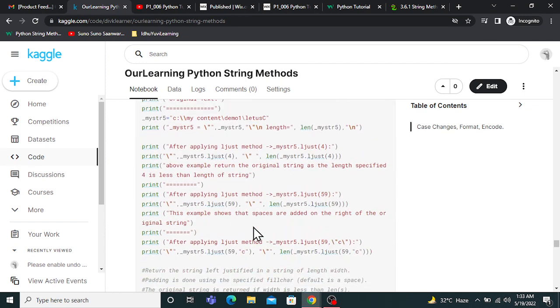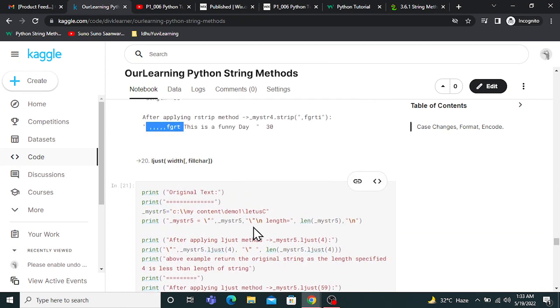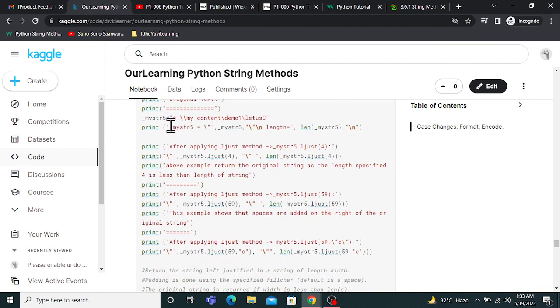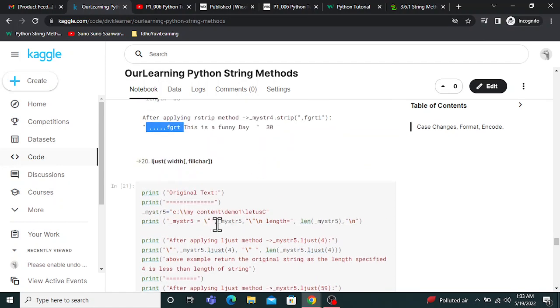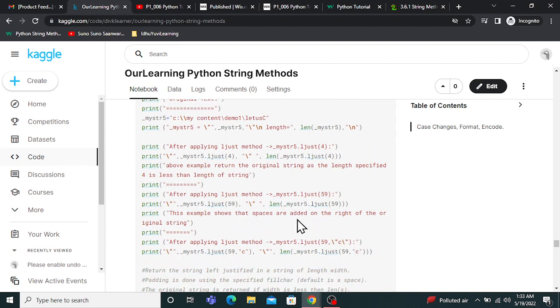The next is adjust. So what we have to do is we are planning to do a left adjustment. So this is a new string that I've taken in my str5, and then I'm trying to find the length of it. And then I'm trying to put in a method with ljust 4. Now what will happen is, if the string has spaces, it will shrink it to the number of characters that you have mentioned there.